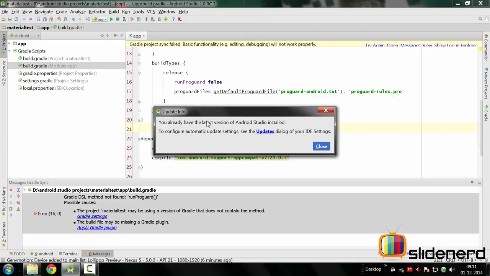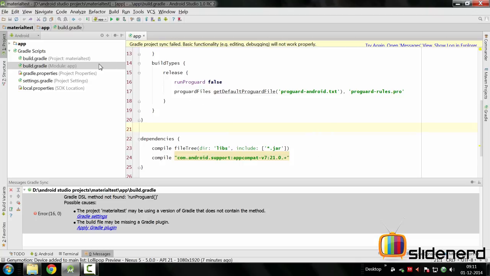So if I click OK now, and if you say you already have the latest version of Android Studio installed, it means of course there is no update available. But once you update, then comes the real fun stuff.